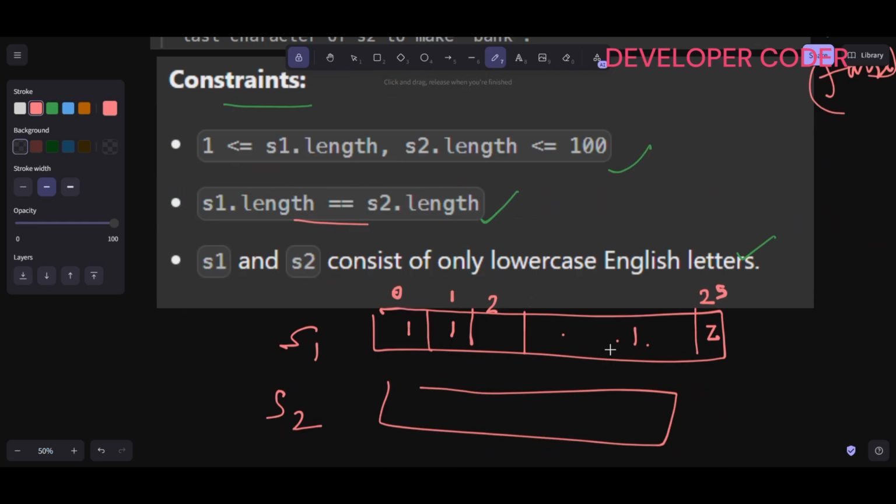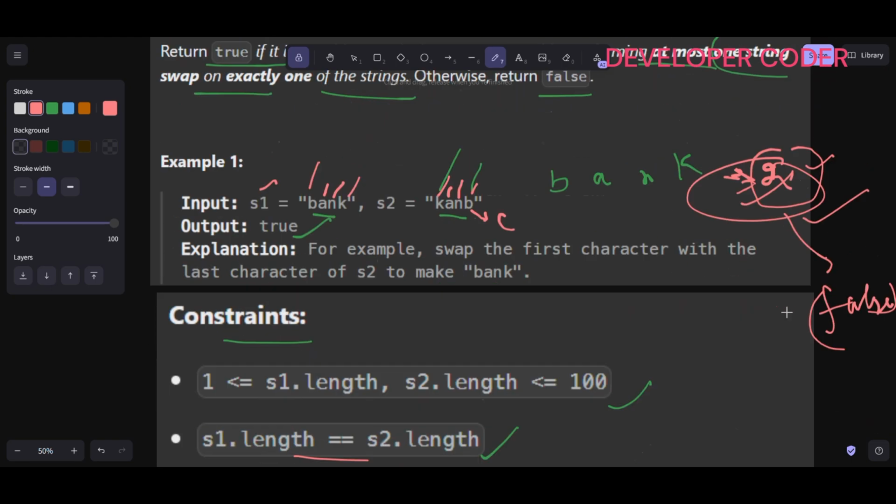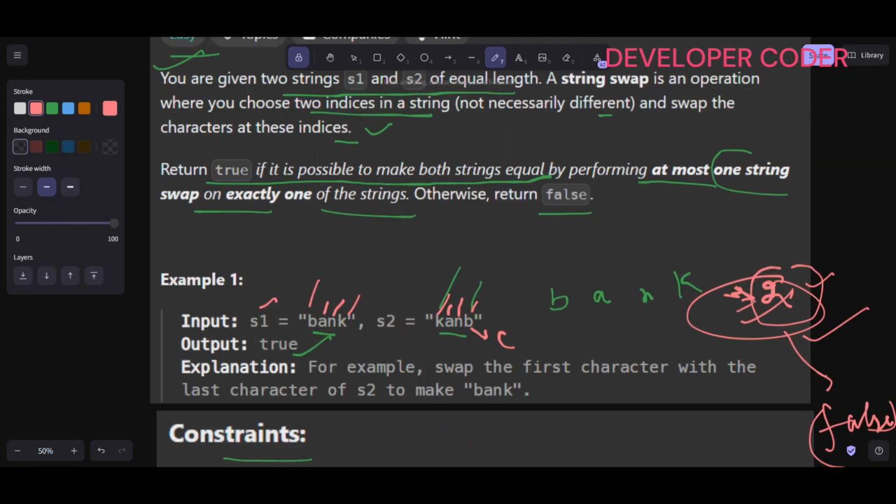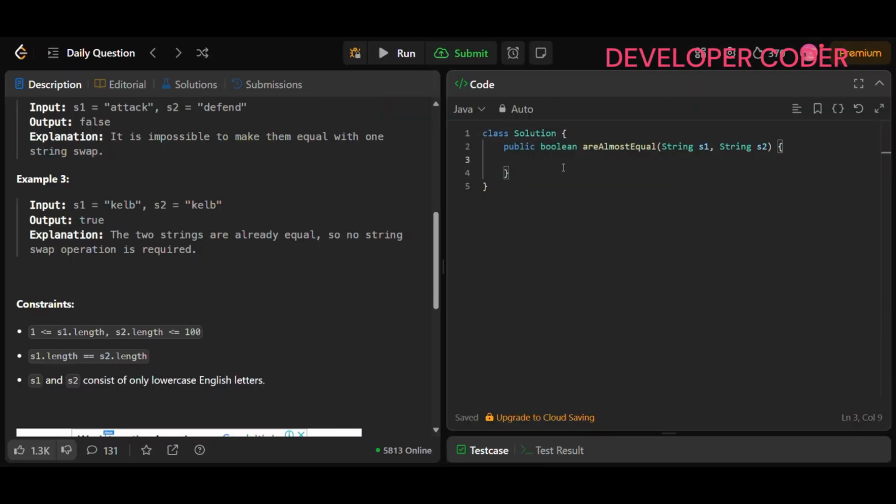Otherwise, in the end we will just compare the frequency array. If the frequency array is the same and the number of differences is just 2, then we can simply swap the characters. So it's very easy. Let's write the code. There is nothing much complex here.